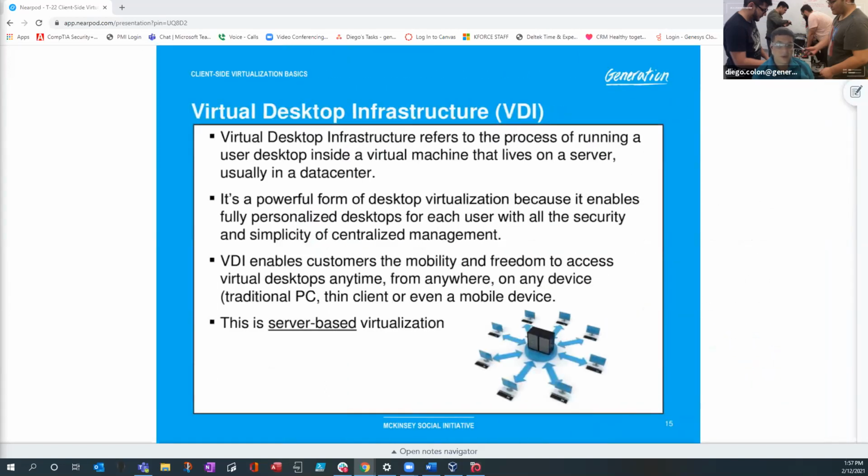Your VDI, your virtual desktop infrastructure, refers to the process of running a user desktop inside a virtual machine. A lot of the people that have been in companies maybe have seen this, where instead of actually using their computer, they double click on this thing that looks basically like remote desktop, and they go into this actual machine. When they log on, they have all applications that they need on that virtual desktop. This has been used a lot nowadays within the Fortune 500.